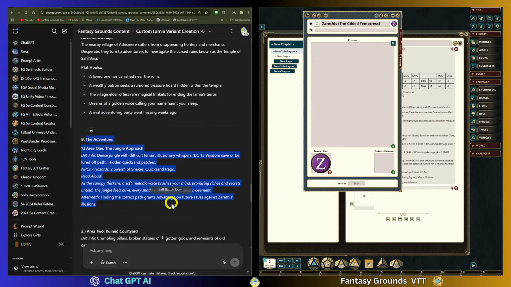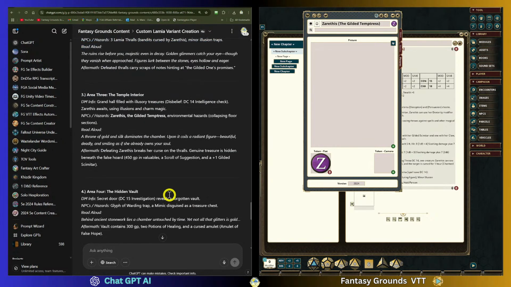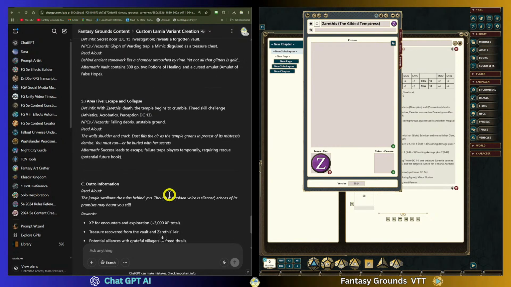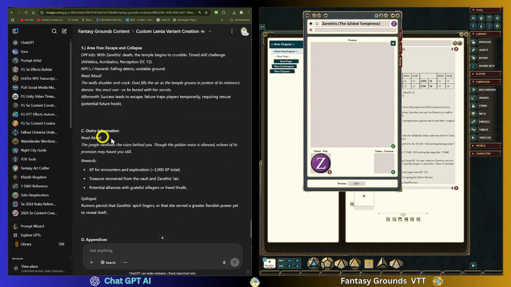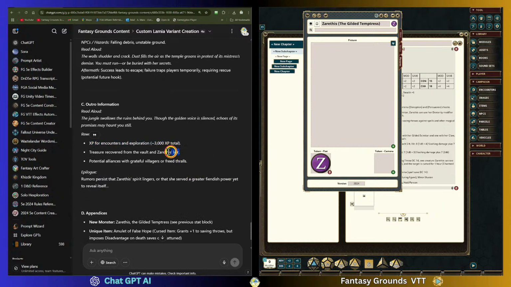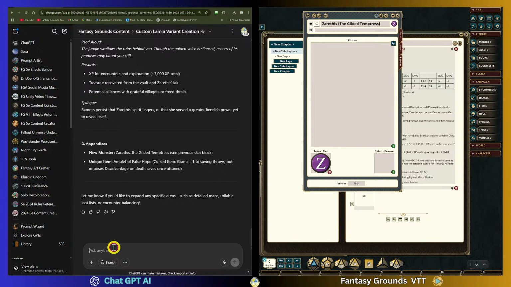It wrote the adventure for areas 1, 2, 3, 4, 5. So it's 5 spots or areas, kind of like your 5-room dungeon. There's your outro, your XP. And then what I'll usually do is have it go through again.